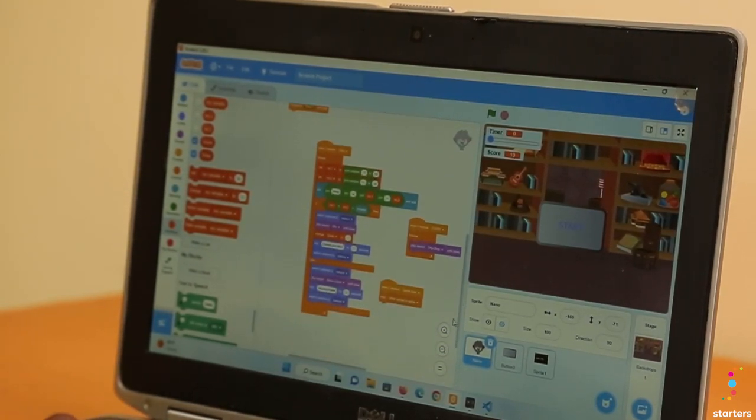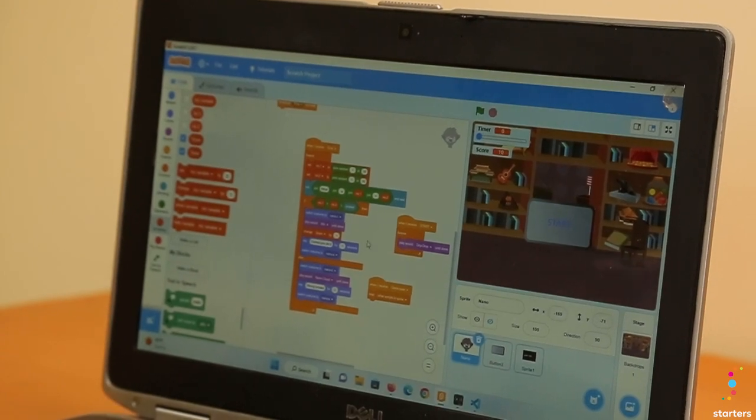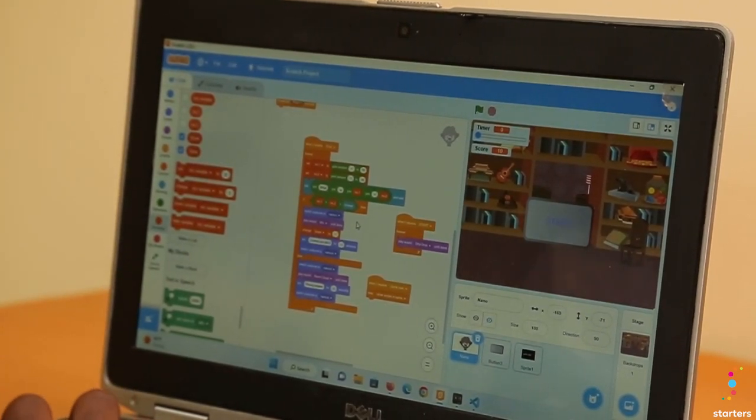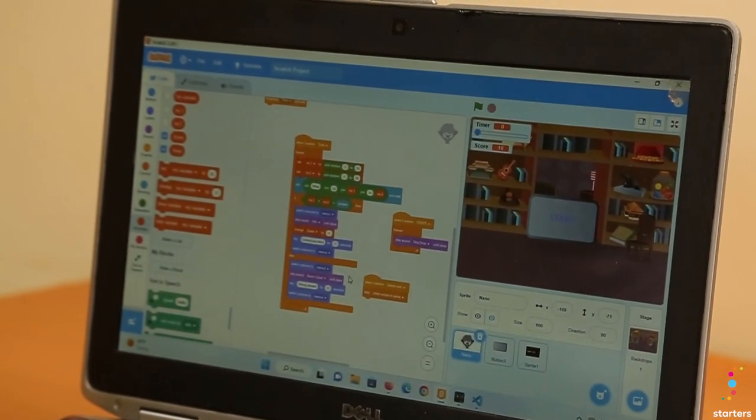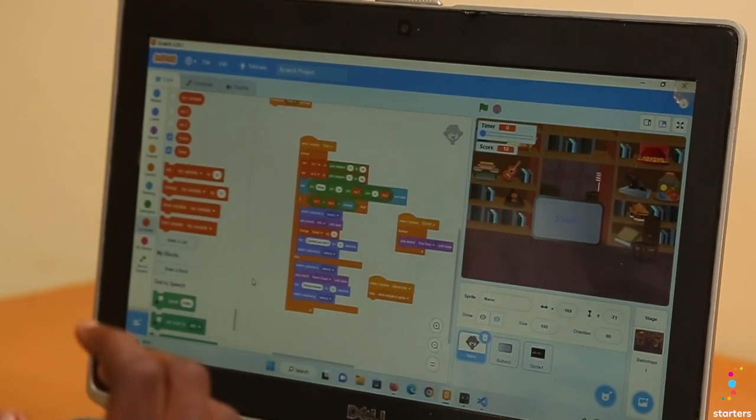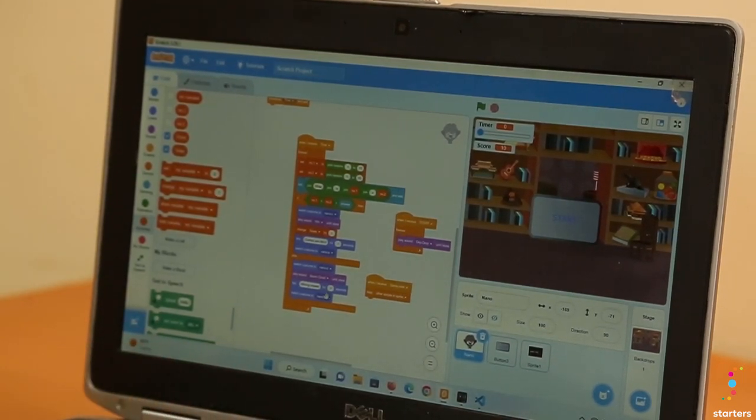If you answer a question correctly, it plays a sound which I call win, and it tells you correct. But if you got it wrong, it makes the sprite say wrong answer.